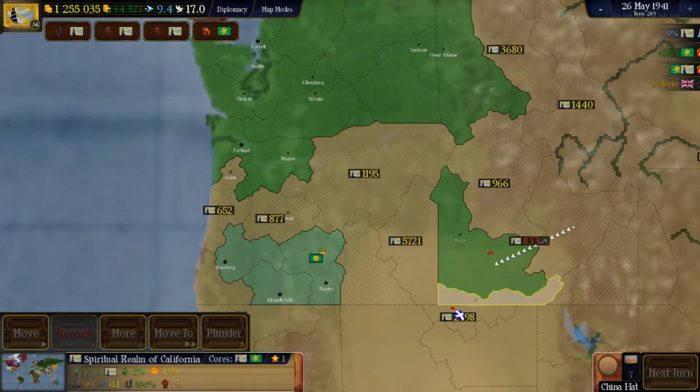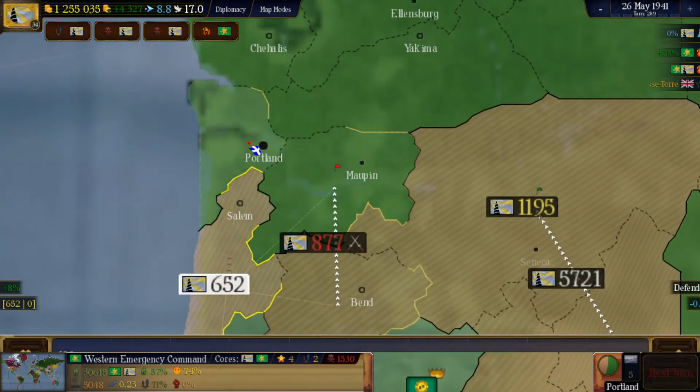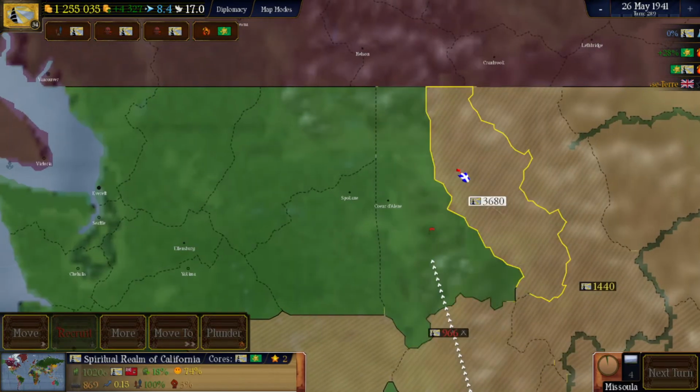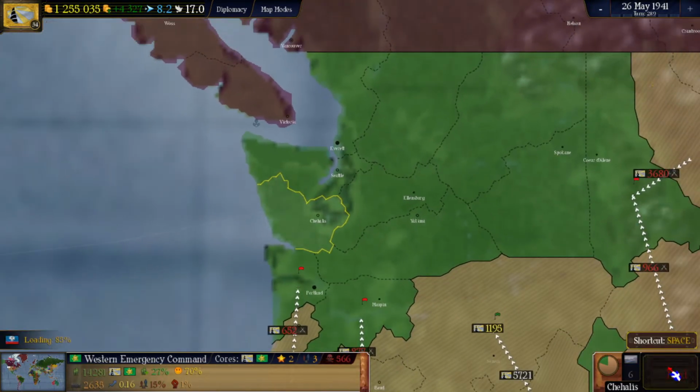Okay, so this is done, definitely. We almost reached Portland, so that's a major point. And after we reach Seattle, we'll have basically won.